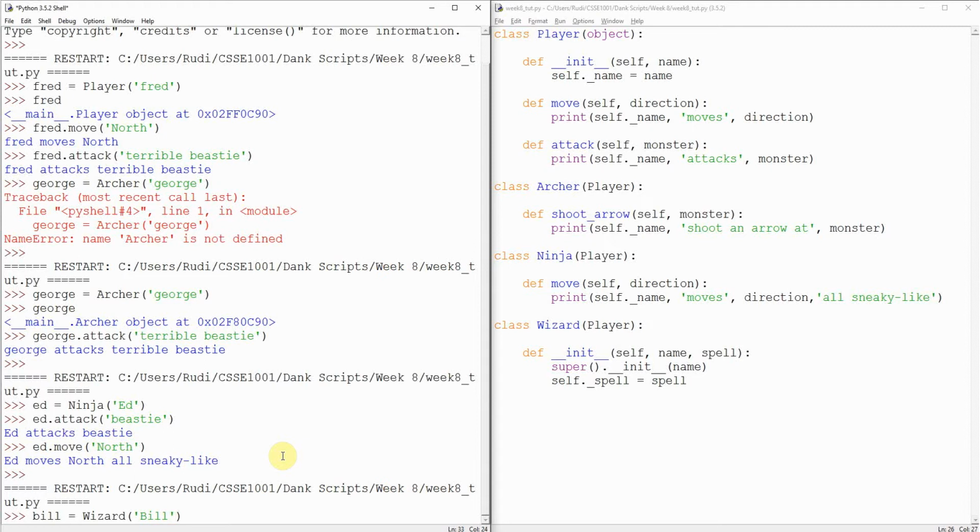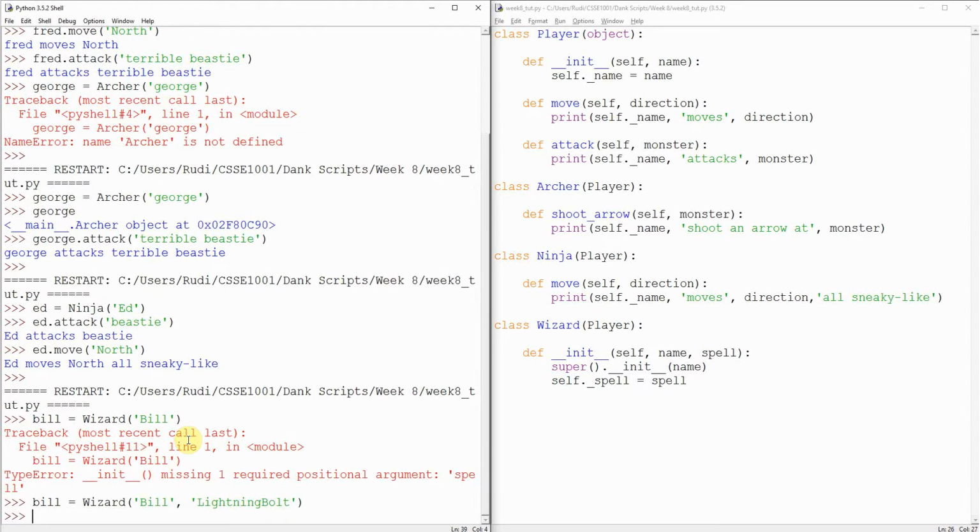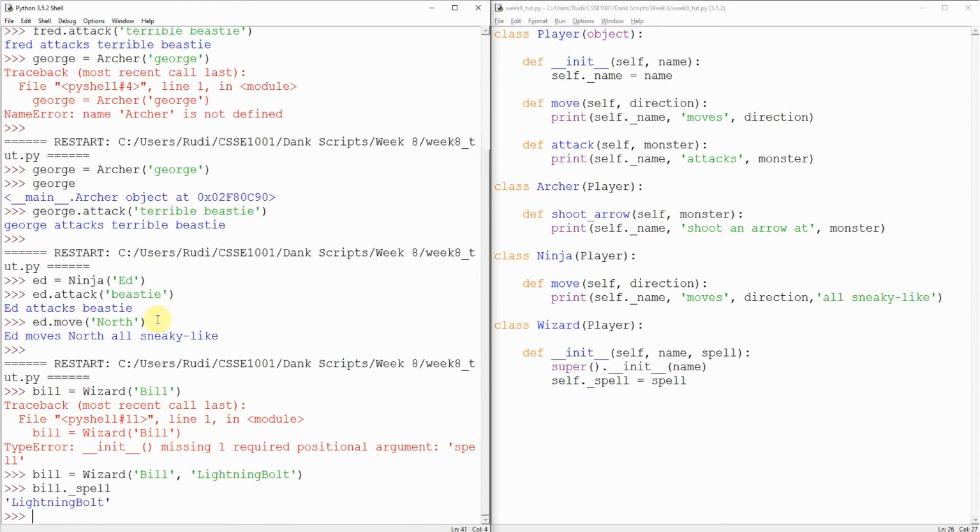Right? Now, if we were making a player, we could do this, right? But no. Python's telling us we're missing one required positional argument, spell, because it's not calling the player anymore, it's calling the wizard init method. So we'll give them a spell. Lightning bolt. Okay, and we can see that Bill has lightning bolt as a spell.